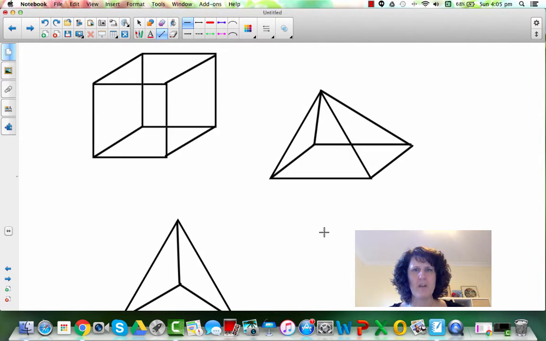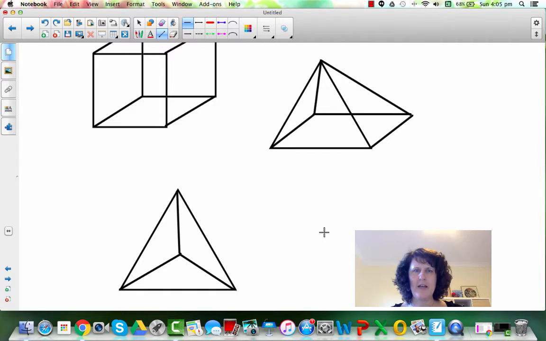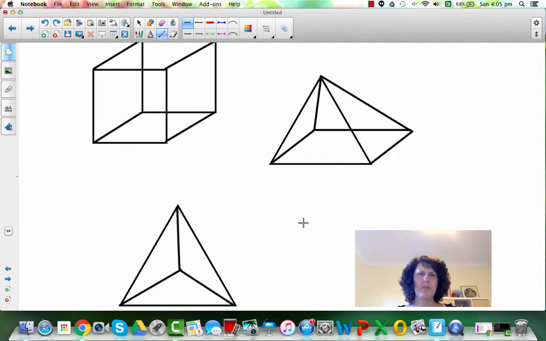Too easy. So that gives you a bit of an idea of how you can draw 3D objects. A prism, this could be a rectangular prism as well, you'd use the same technique, or a pyramid, and there's two different ways you can draw a pyramid.